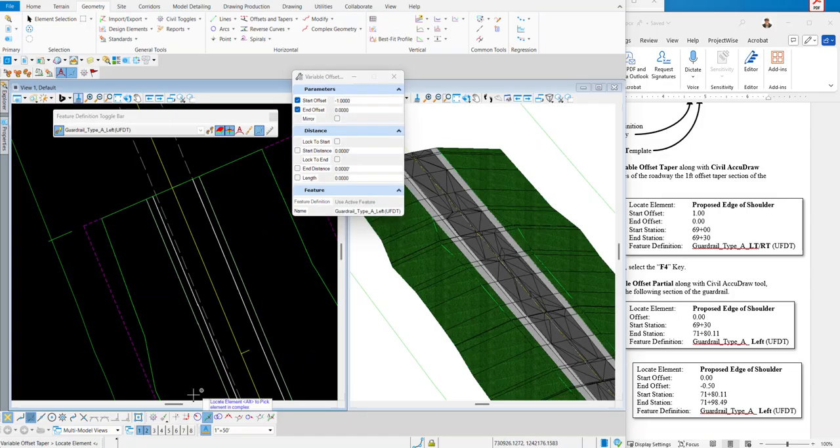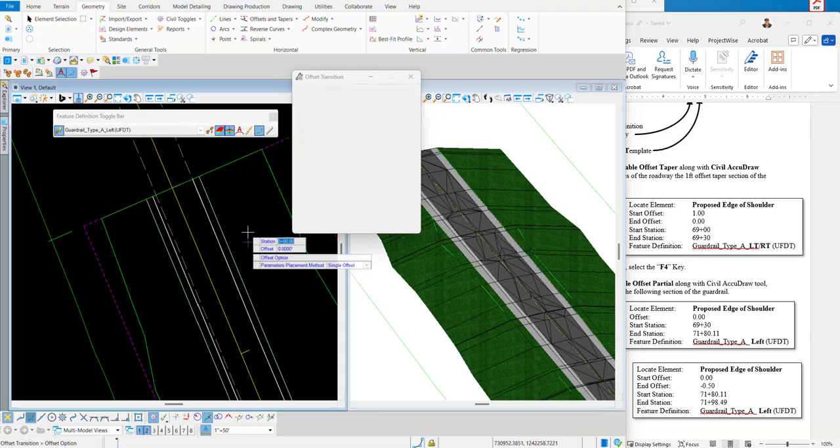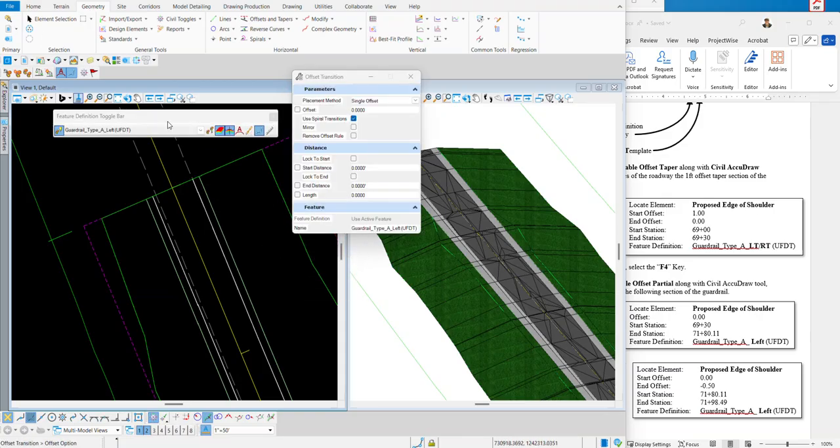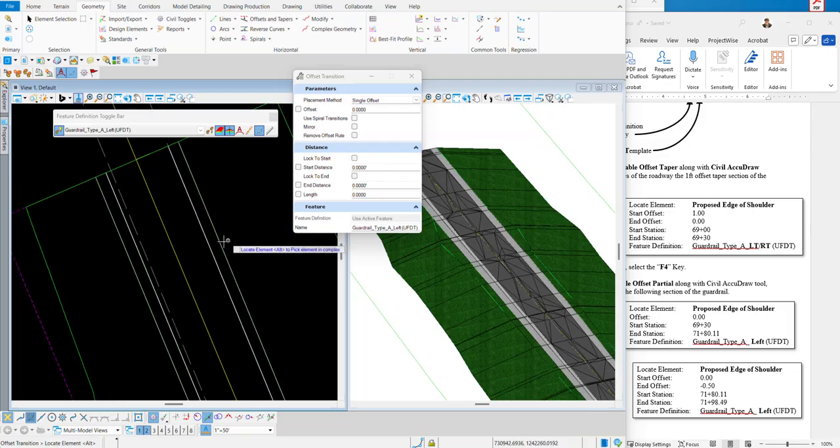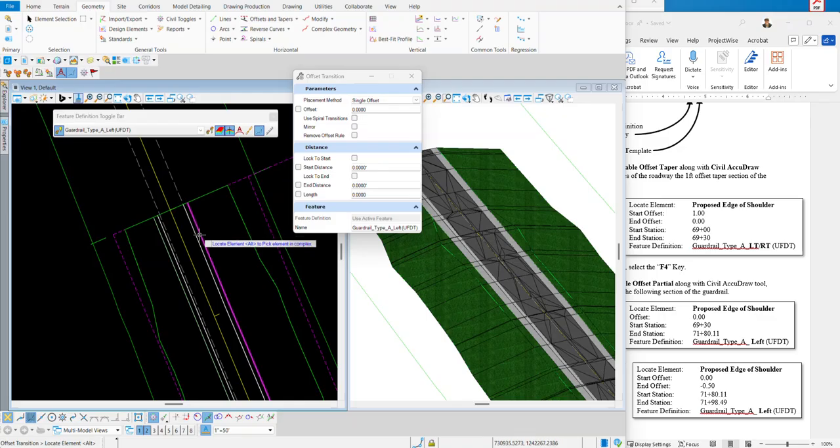It wants to know what to pick, but first I'm going to toggle civil AccuDraw. It comes up. It still wants to know what to pick. So actually, I'm going to come out, pick that. There we go. Now it's letting me. I'm going to turn off the transitions. It's wanting me to locate the element. So the element I'm going to base this off of is going to be that shoulder. So I'm going to select it.